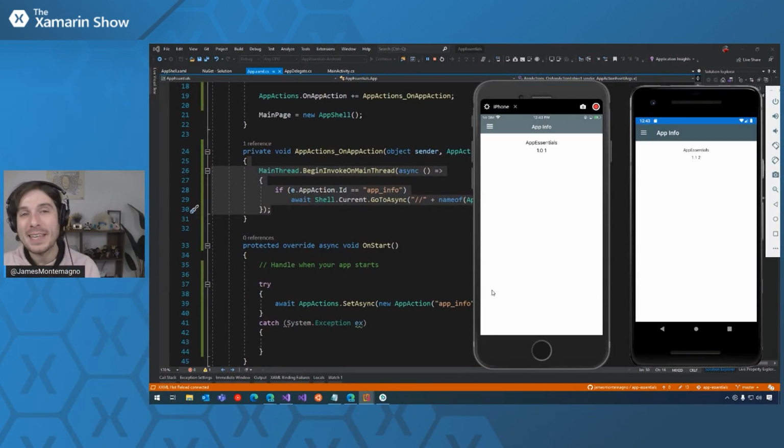But that's going to do it. That's this week's Essentials API of the Week for App Actions. I hope you found this super helpful. And of course, I'll put links to the entire playlist of Xamarin Essentials API of the Week, and of course, links to the app and documentation. I hope you really enjoyed this, and thanks for tuning in.